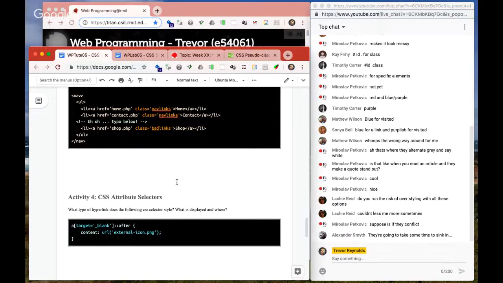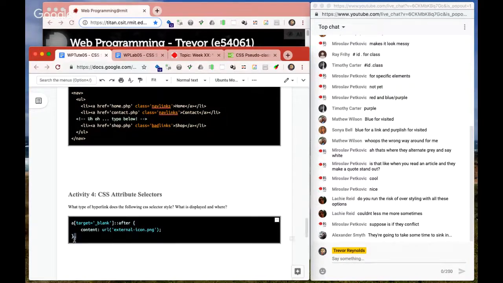And another thing we can do, and I'm going to ask you to think, what is this link doing? As soon as you work it out, feel free to type in the chat. What we're doing is we're looking for a hyperlink that has an attribute called target. You can do that if you don't care what its value is, but if you do care what its value is, you can say target equals _blank.